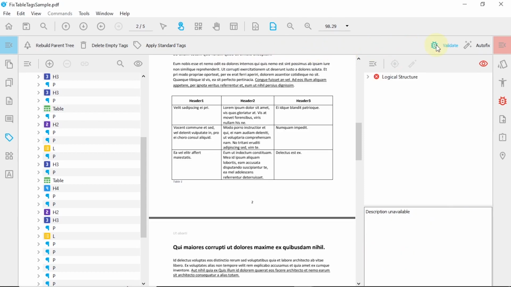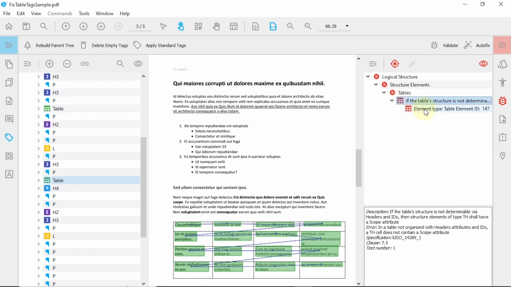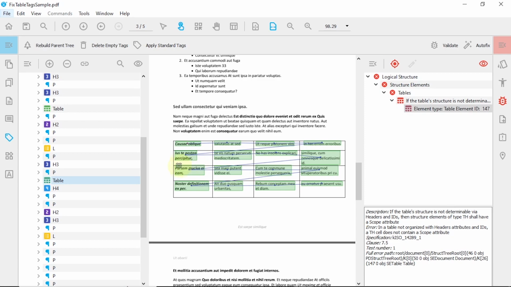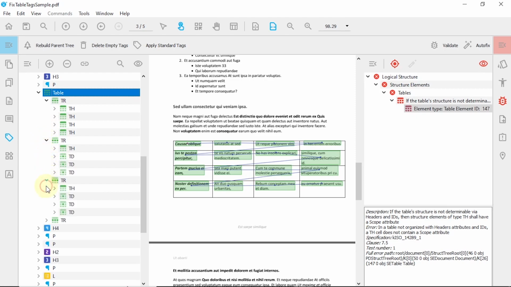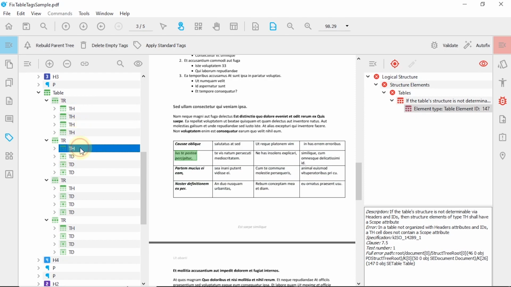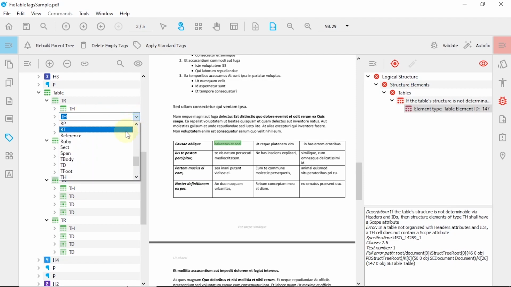Let's move on to the second error in the document. First, analyze the structure of your table. We can see that the current structure is incorrect since we want our table's headers in the left column instead of the first row. Rearrange the TH and TD cells by dragging and dropping them into their correct order in the tag tree. If you want to change your TD cell into a TH cell, or vice versa, double-click the incorrect cell tag. Open the selection and choose the desired tag.